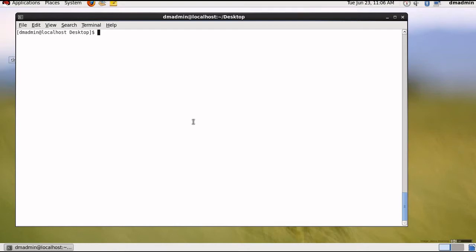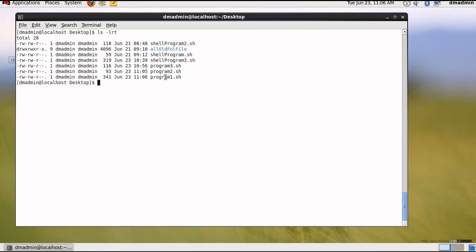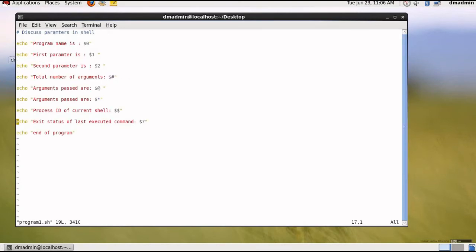Okay guys, let us see an example of what we just discussed. We have written two scripts. The first one is program1.sh and the second one is program3.sh. Let us see the content of program1.sh. Here the program name will be displayed by $0, the first parameter by $1, the second parameter by $2. Then we echo the total number of arguments $#, the arguments passed $@, the arguments passed $*, the process ID of the current shell represented by $$, and the exit status of the last executed command represented by $?.